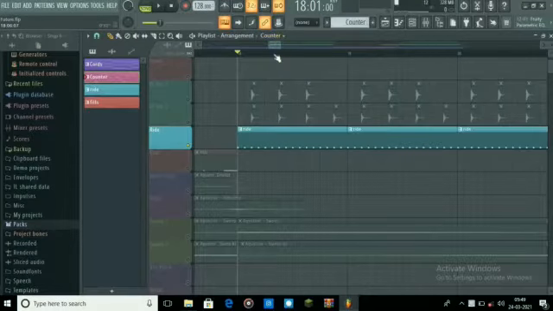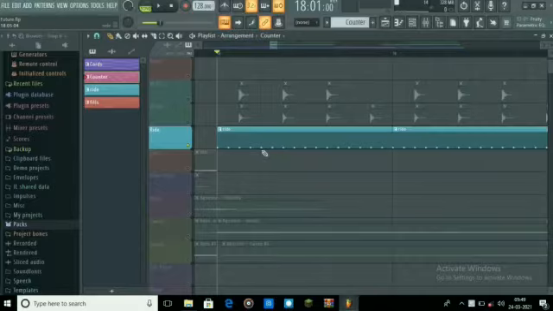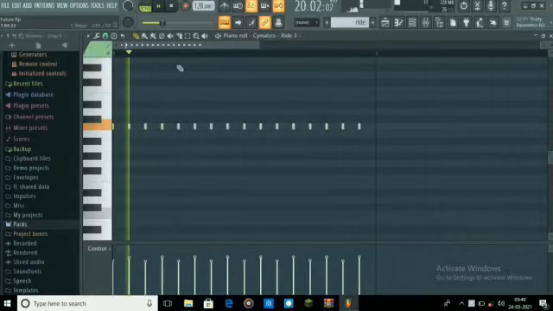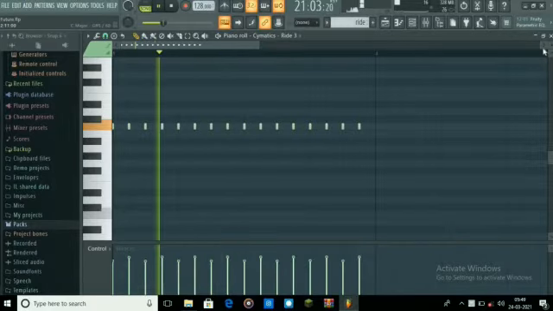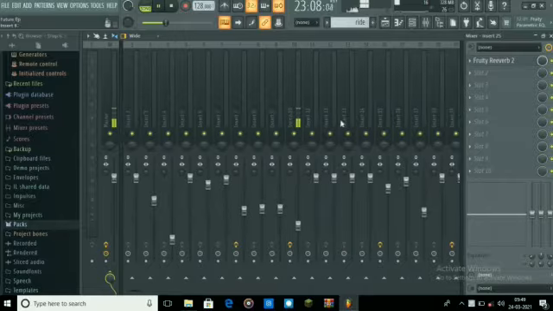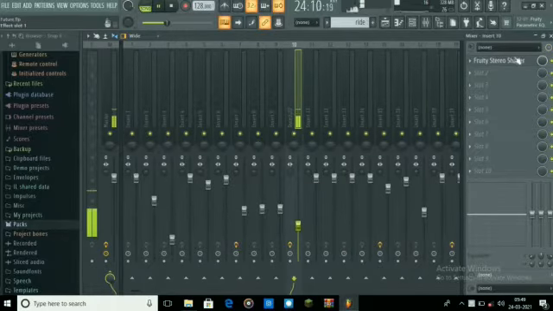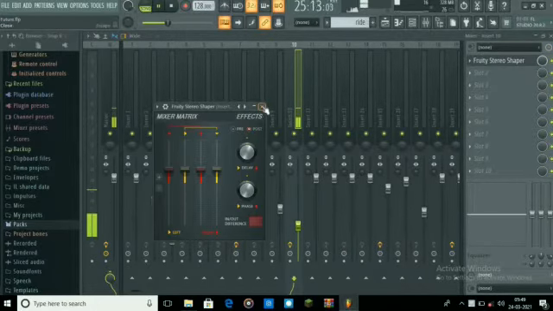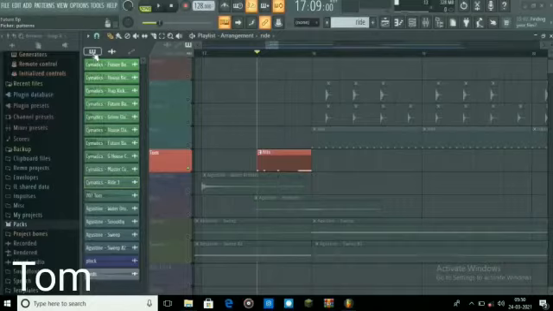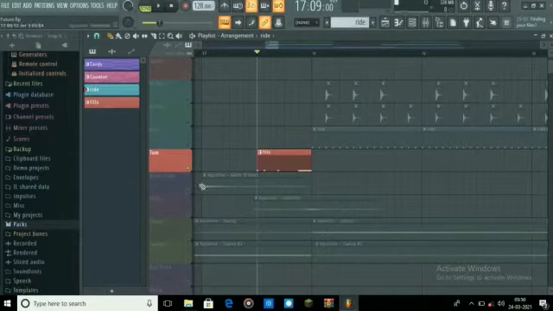Okay, so I'm using a simple ride. I have it in different velocities and I use the stereo shaper to make it more in the background and then lower it. Now I'm using a tom fill just for the drop.